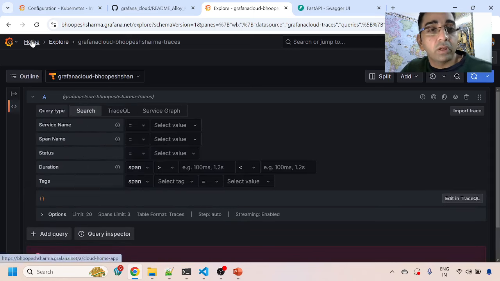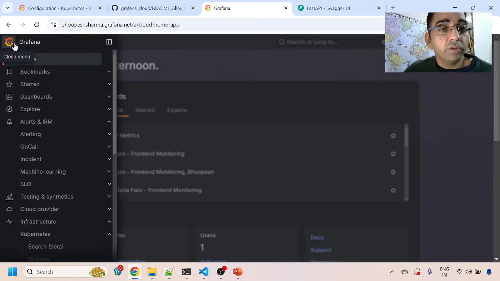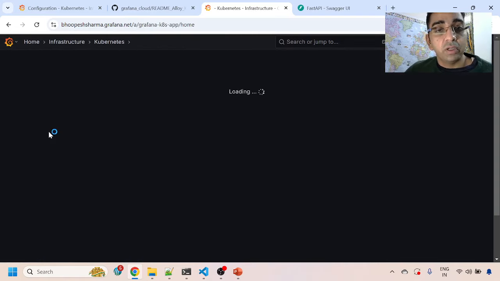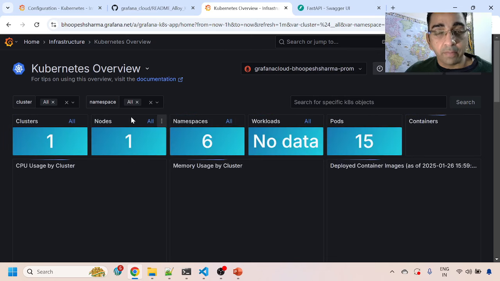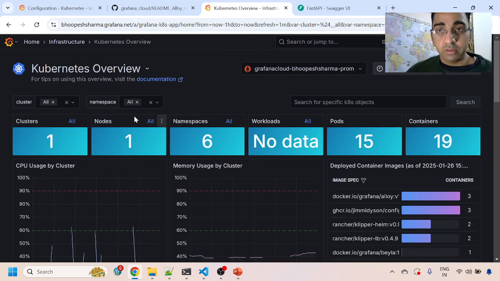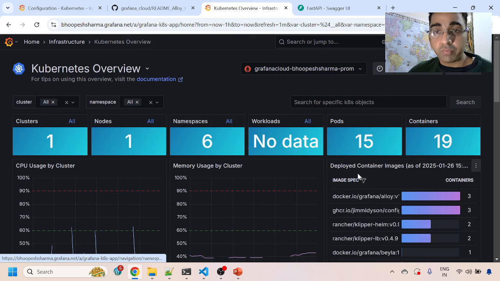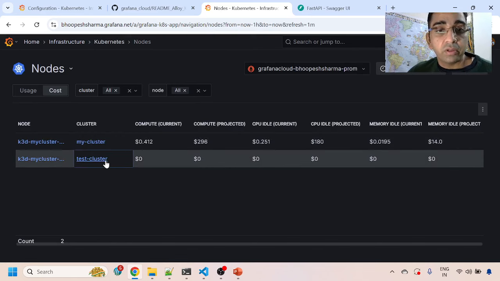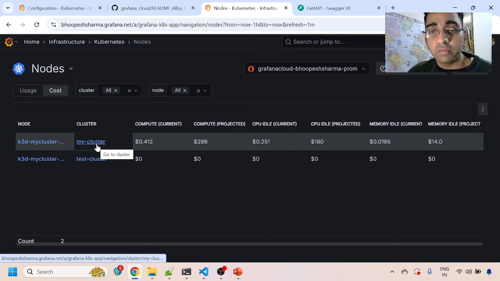Okay, let's go back now. I want to show you the very important thing, the infrastructure page. So we started from here, we click here, and then we get to the configuration. And now you can see the entire overview. I have one cluster. This is an automated dashboard generated by Grafana Cloud. So I have one cluster, one node. I can click on nodes also. And yes, this is my test cluster.